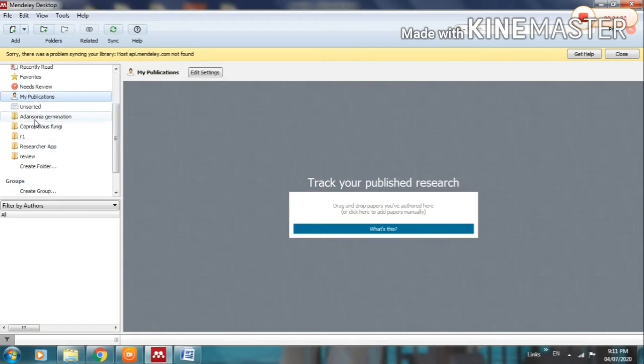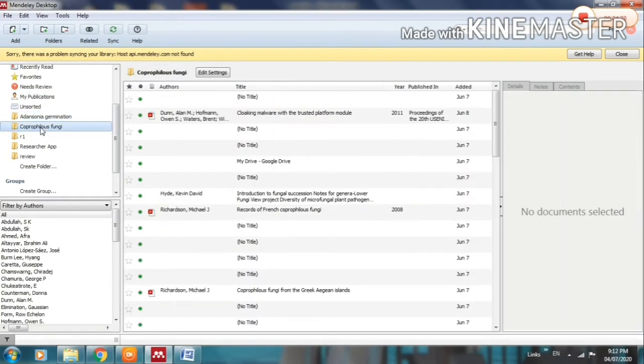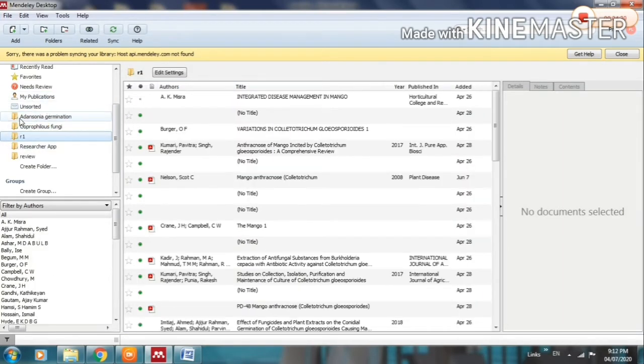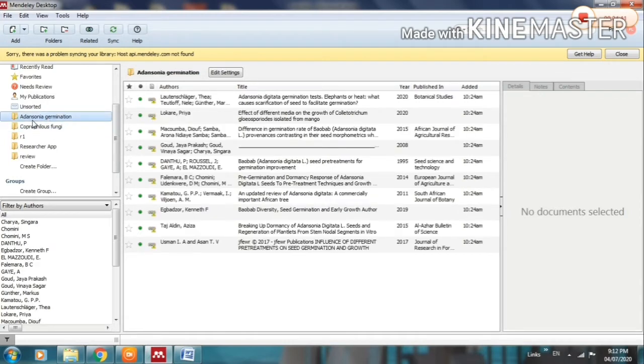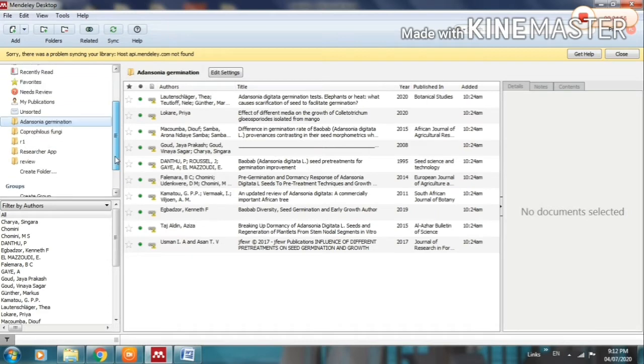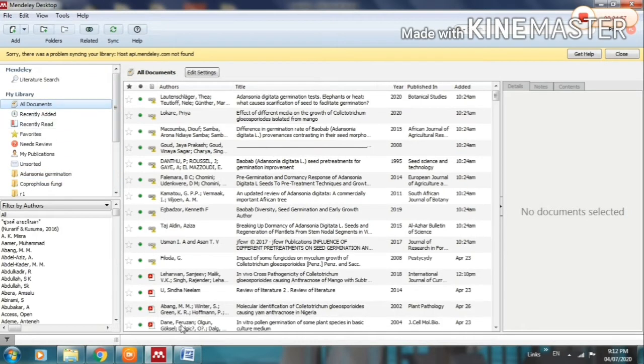folders. By making folders, you can easily access a particular topic or particular research work. Suppose here is the folder of Coprophilus fungi, or here is the folder of Adansonia germination. So I can see all downloaded research papers related to Adansonia germination here. Okay, let's go to All Documents.